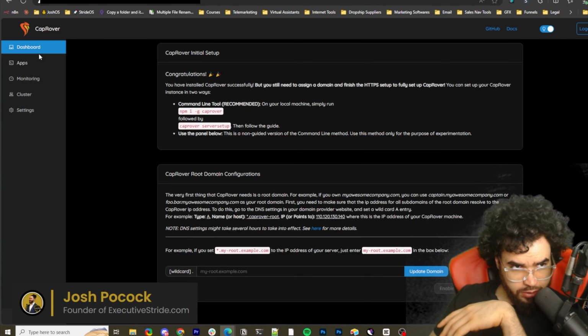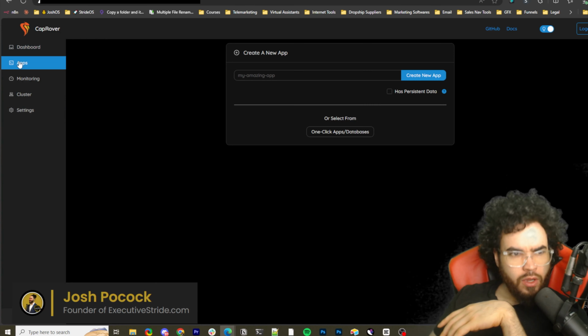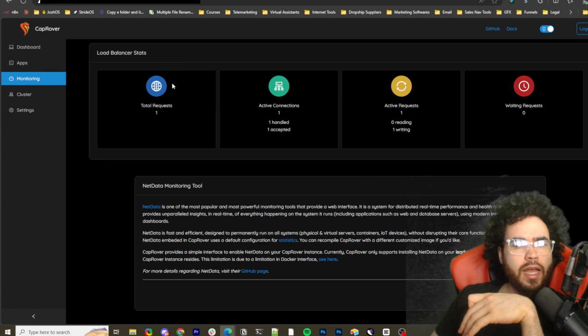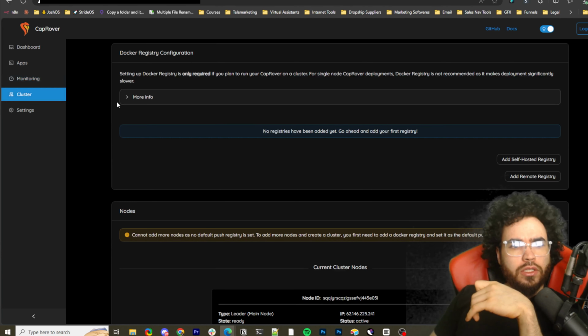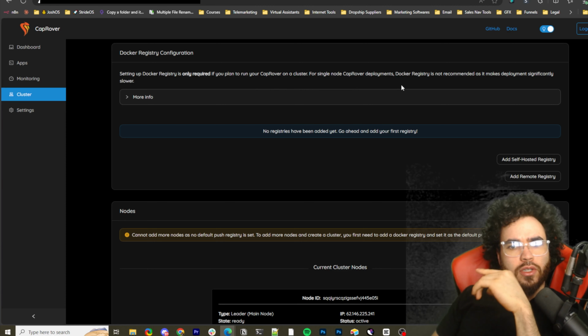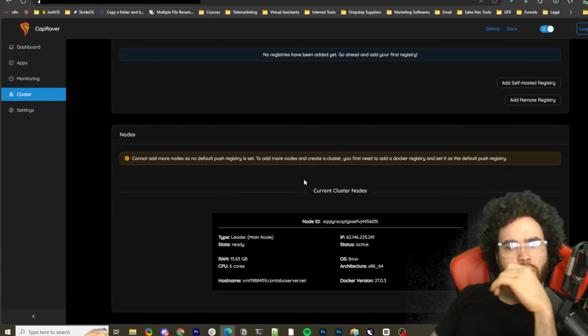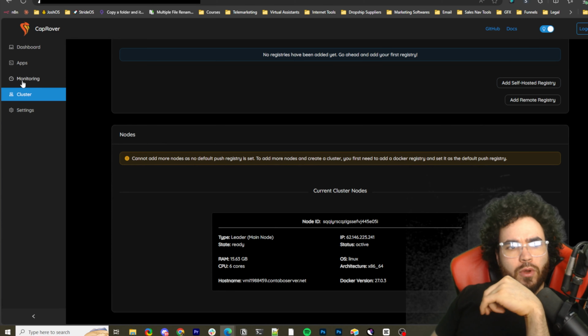And then just to look at some of these tabs here, we've got the dashboard. We've got our apps, we've got monitoring, so load balancing stats, total requests, active connections, active requests, waiting requests, and a net data monitoring tool. We've got our clusters here, so Docker registry configuration. Setting up a Docker registry is only required if you plan to run your CapRover on a cluster. For a single node CapRover deployment, a Docker registry is not recommended as it makes the deployment significantly slower. Different nodes, add self-hosted registry, add remote registry.